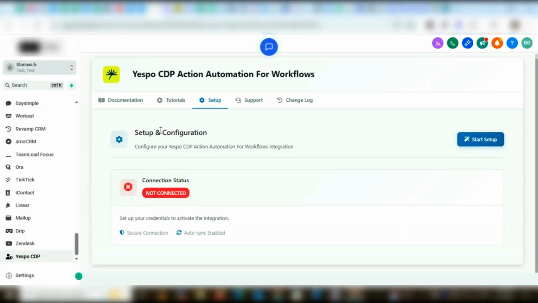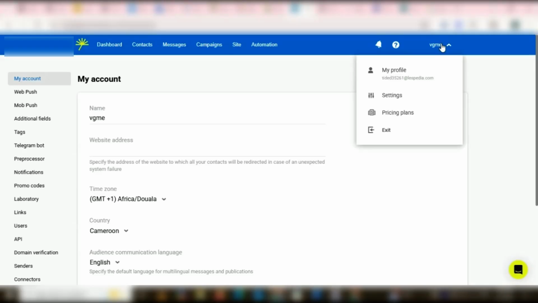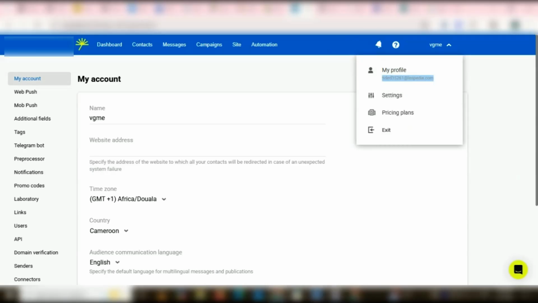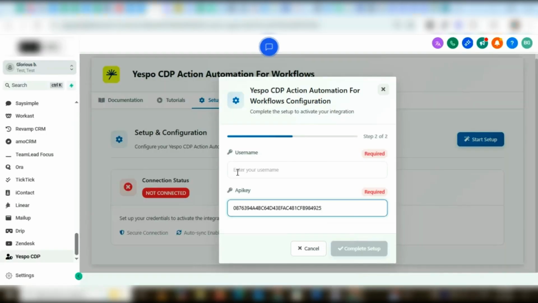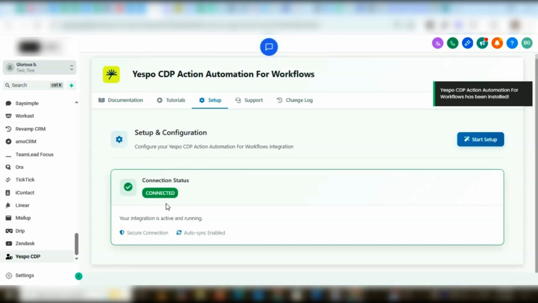Click on Start Setup. Paste your API key. You go back to your account. Click on your profile and copy your email, which is going to serve as your username. Copy. You head over back to your account. Paste your username, your email. Then you click on Complete Setup. As you can see, our app has been successfully connected.